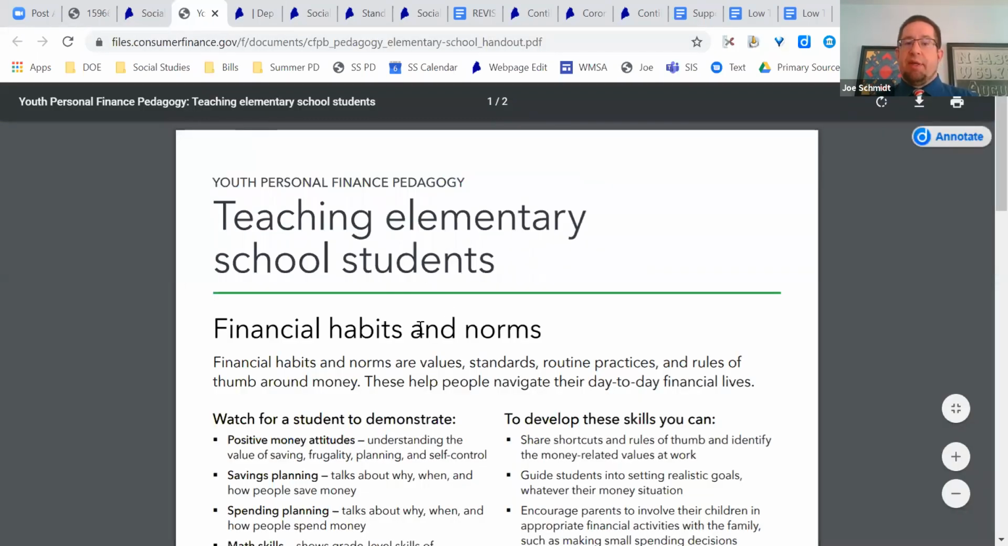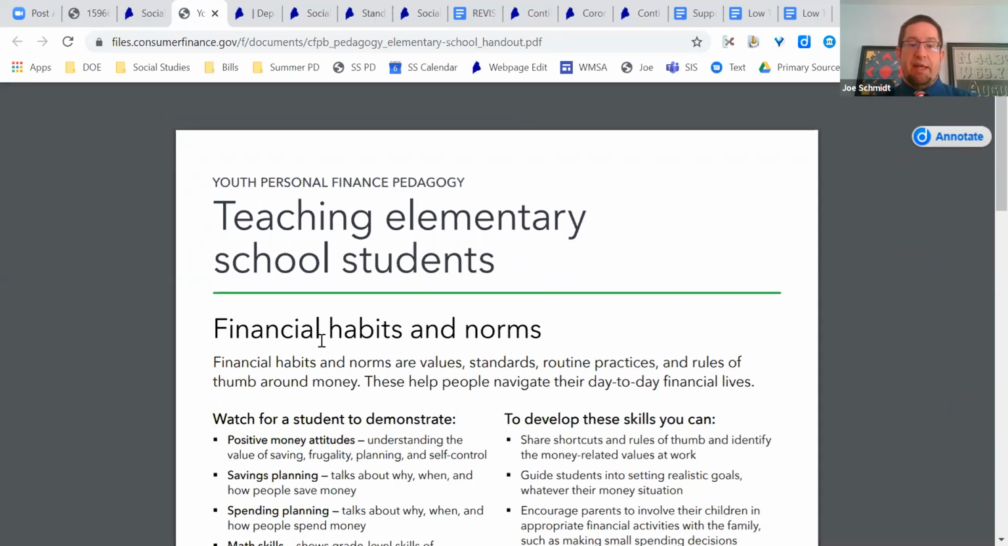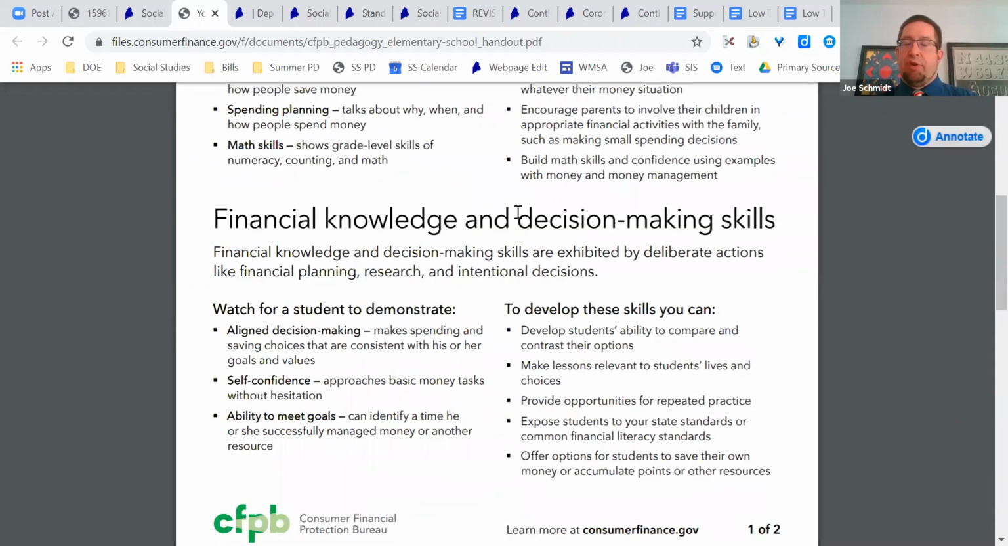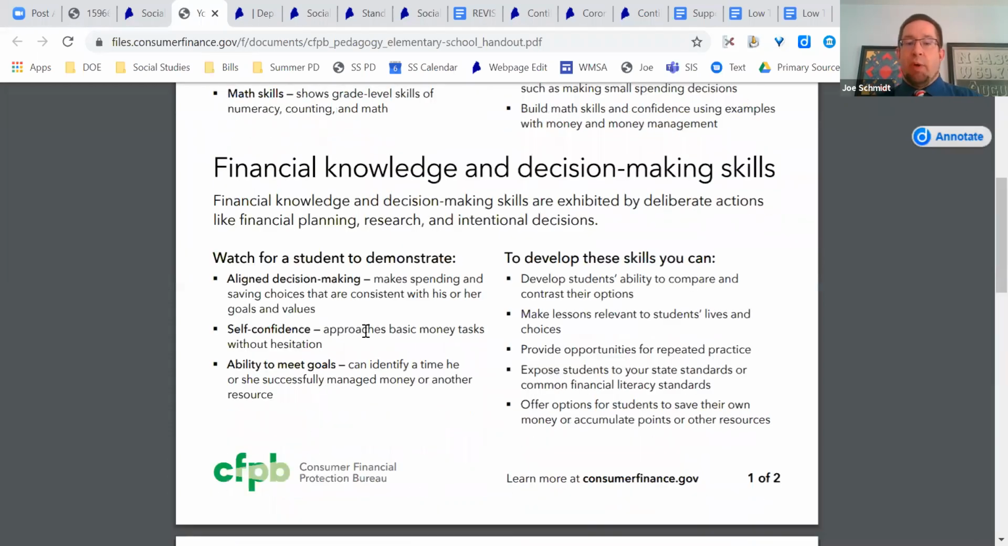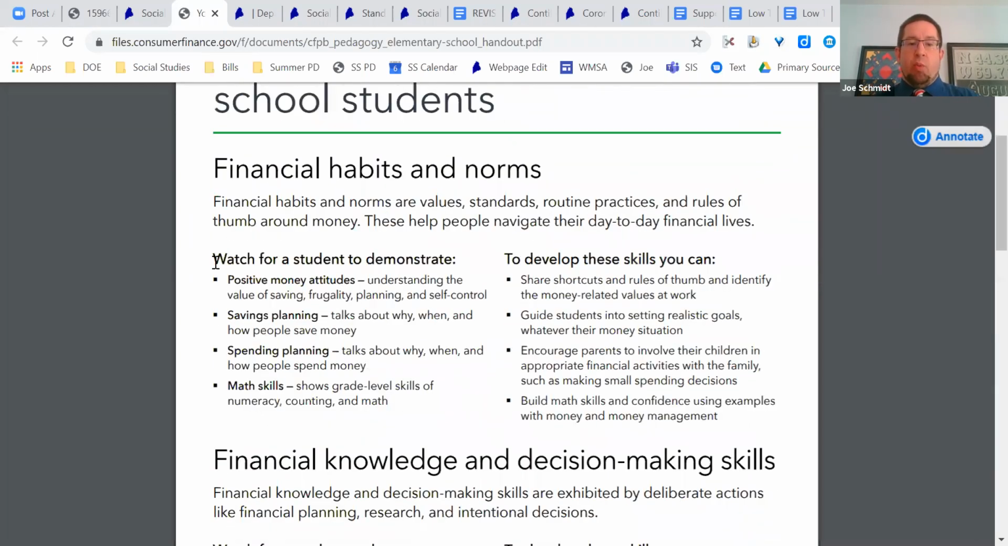So there's 3 things that elementary students should be learning in terms of personal finance. They're financial habits and norms, financial knowledge and decision-making, and then executive function. So what does that mean? Well, what you want your students to demonstrate in terms of financial habits and norms are positive money attitudes, saving plans, spending plans, and math skills. And then on the right-hand side, they tell you, so what you can do to teach that.